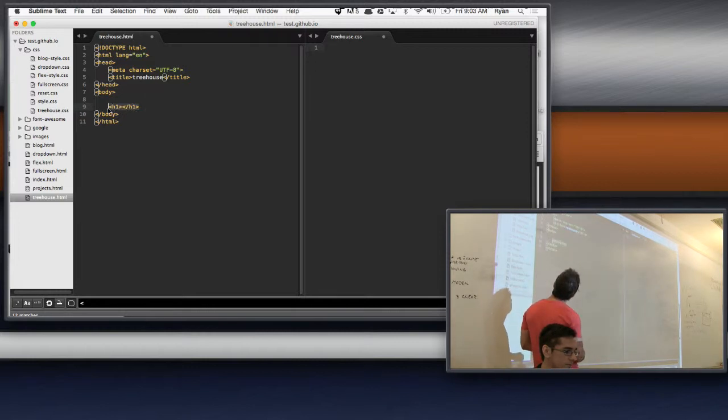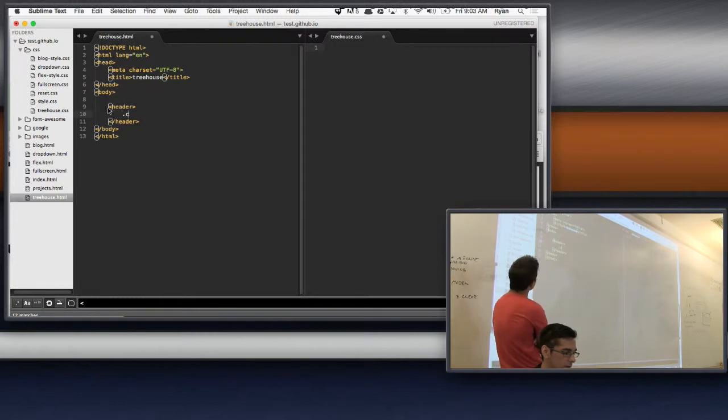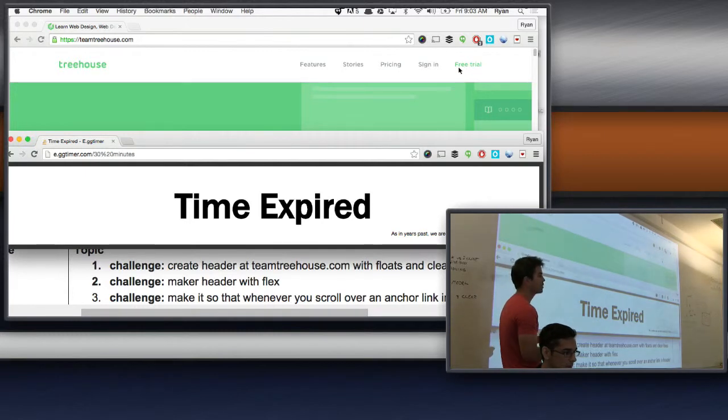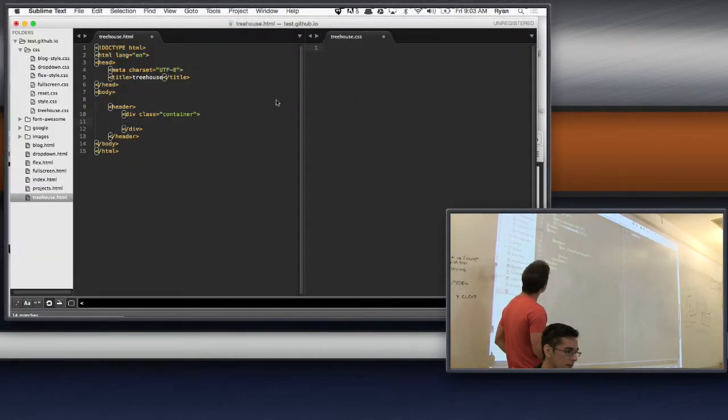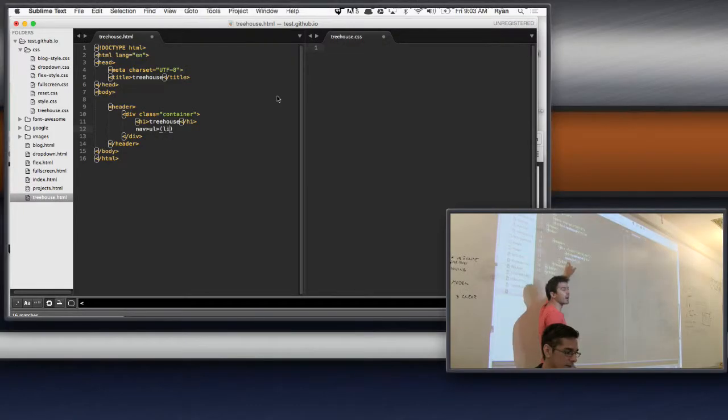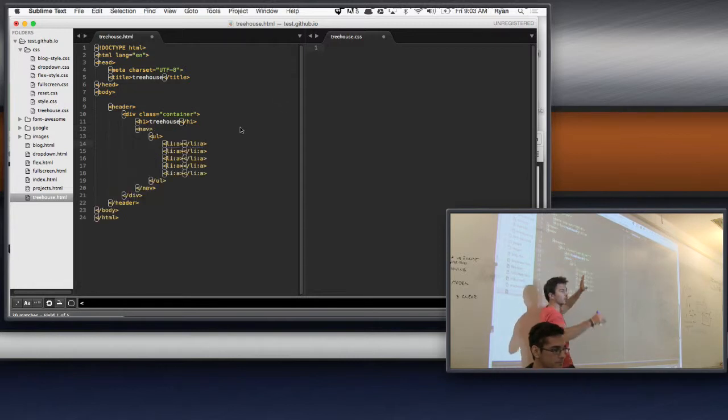Oops, sorry, actually, we'll do the header first. So you're setting up the header. And then we want to wrap it in a container because it doesn't go the entire width of the display. And then in here we have our H1 where we have treehouse. And then in here we have our nav that has a UL. He's creating this nav to give semantic meaning to search engine readers, so that they know that this is the navigation of the site.